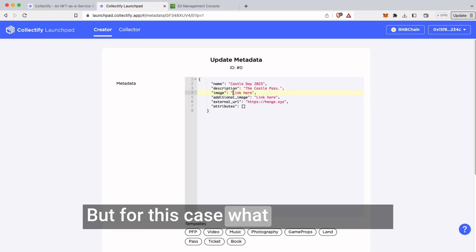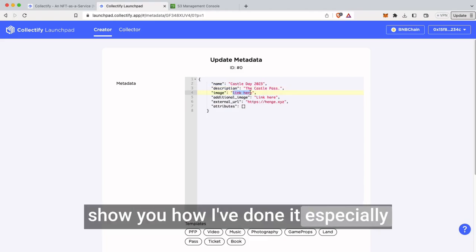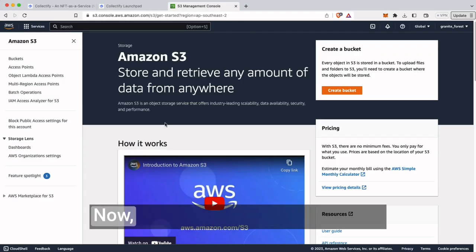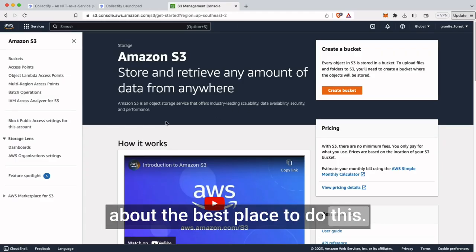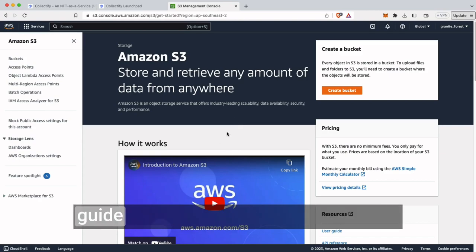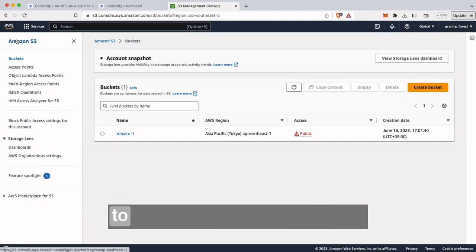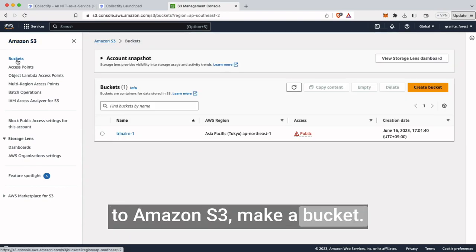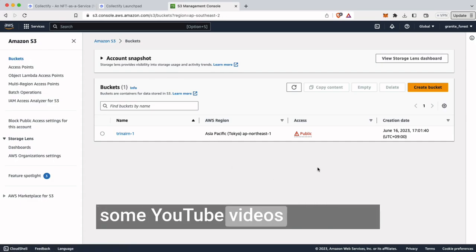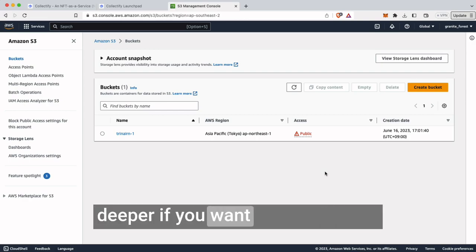But for this case, what I want to do is show you how I've done it, especially when bulk creating metadata, okay? Now, everyone will have an opinion about the best place to do this. For me, I just found it very easy, and the internet was full of resources, including GPT with a step-by-step guide to using Amazon cloud services. So the simple thing is you go to Amazon S3, make a bucket. This all requires making an account, and I do recommend you go find some YouTube videos to dig a bit deeper if you want to explore this.